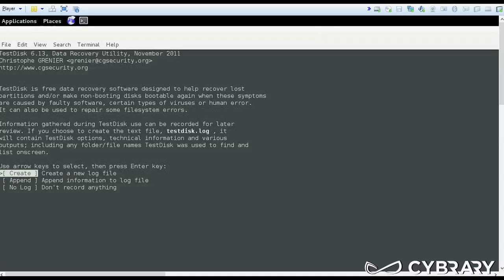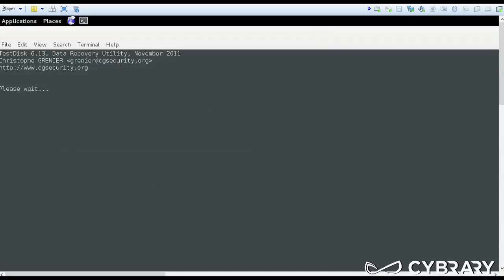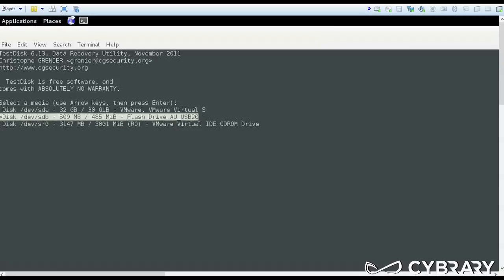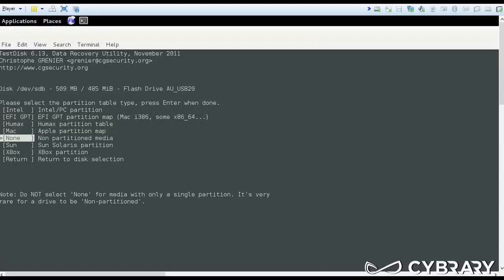So what we're going to do is create a new log file. Just go ahead and hit enter there. Select the disk which you want to evaluate. In this case, I'm going to grab the USB drive, which is a 485 megabyte drive. In Unix terms, it's /dev/sdb. We'll go ahead and hit enter there.